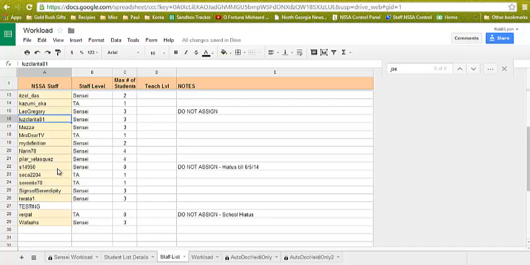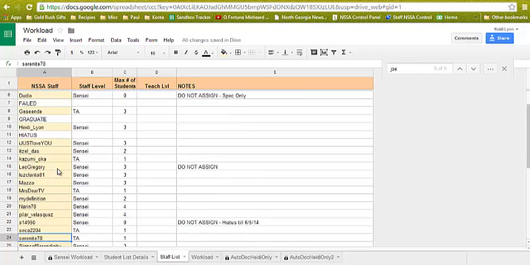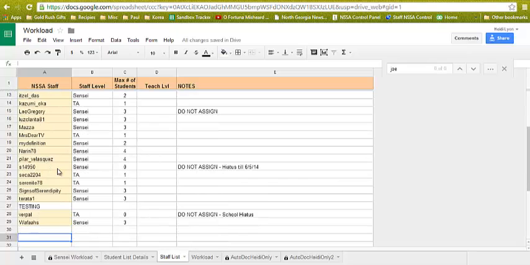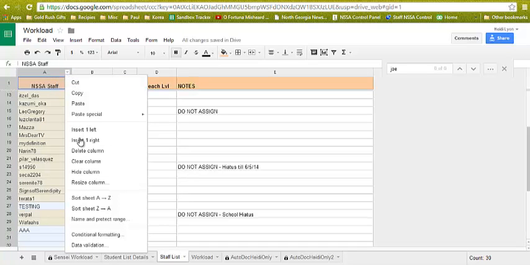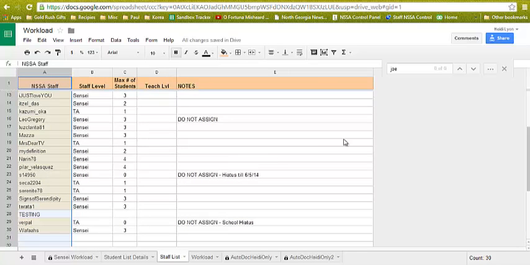To add a new sensei or TA, you'll do so at the bottom line, but you must resort the document to alphabetize them when you're done. To do this, simply move your mouse to the A column header, click the small arrow at the top next to the A, and select Sort Sheet A to Z.